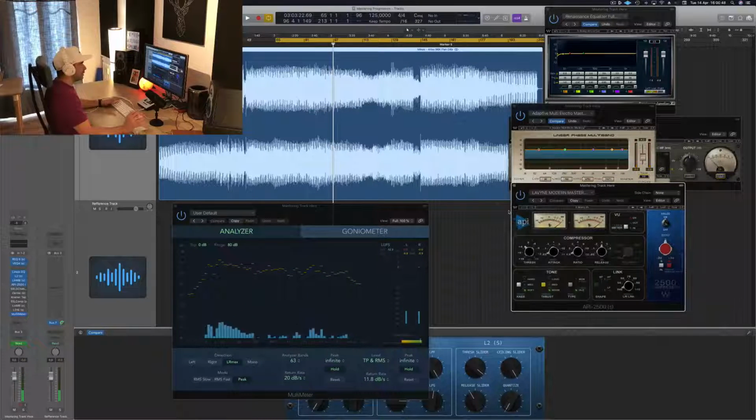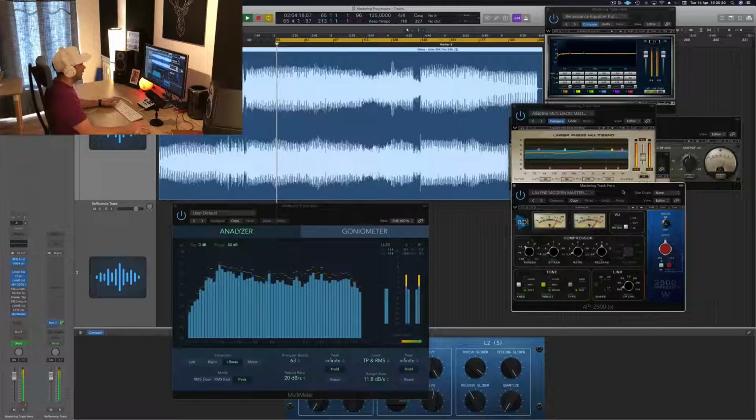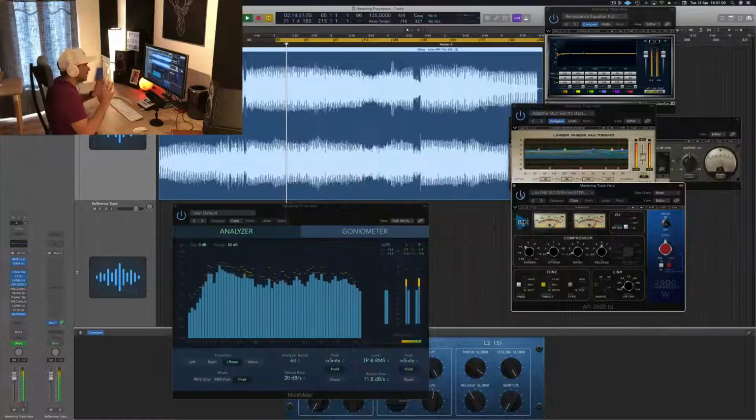This is glue. For me, this is really glue. And again, I apply so little. 1.5, 2 dB. So with, without, with. It just has this tightness effect that I love.